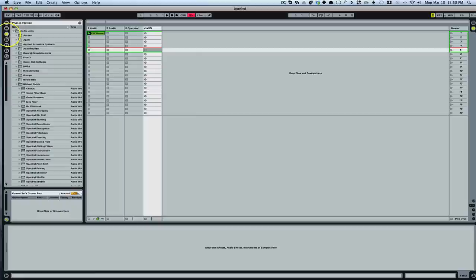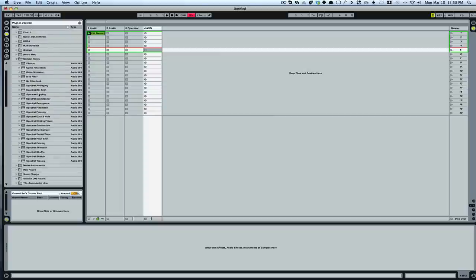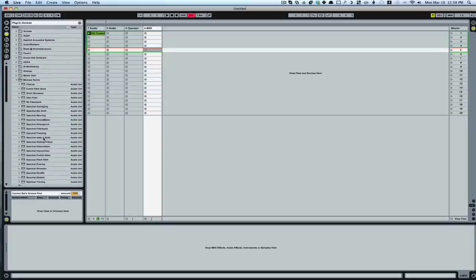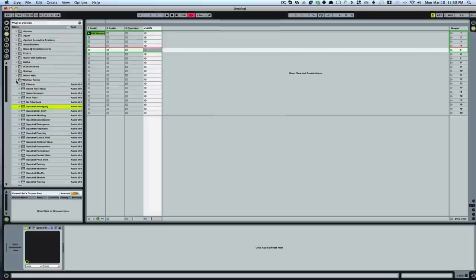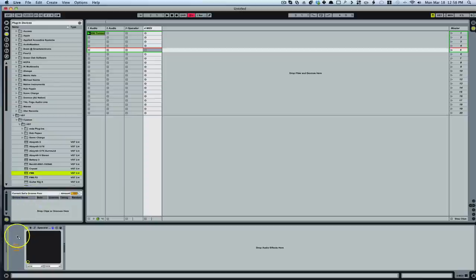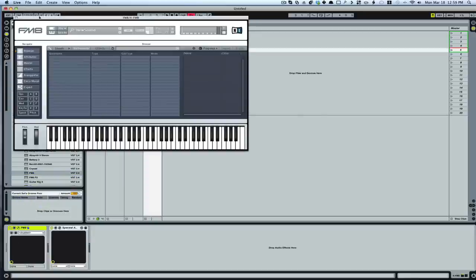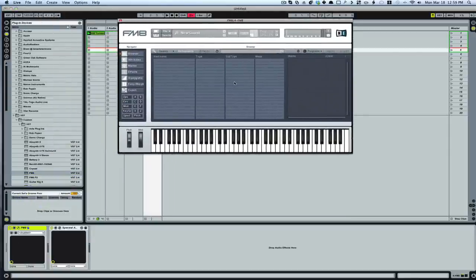Now this icon here, this is where all your third-party plugins are going to be. So all my third-party audio effects and third-party synthesizers are going to be in this window right here. And while I got you in this window, I should probably show you a little something about the third-party effects. So let me just drag in an effect here. And I'll drag in a synth as well. So I could drag it right down into this area right here. And as you can see, the window opens up.